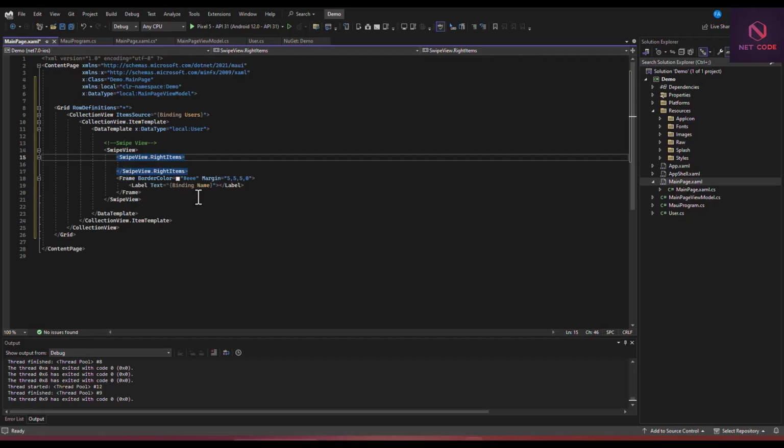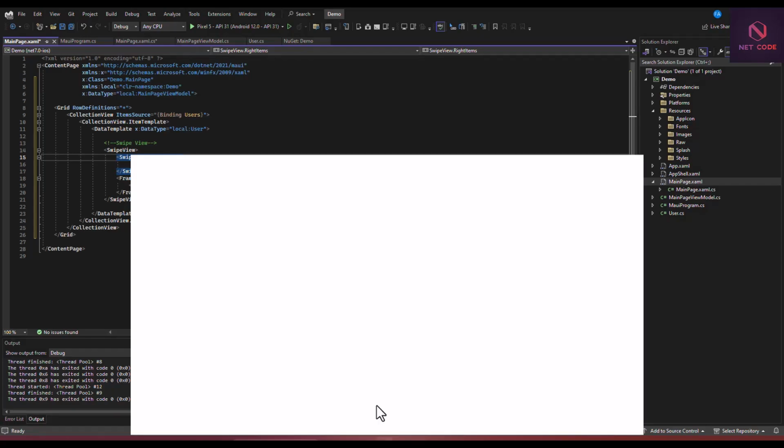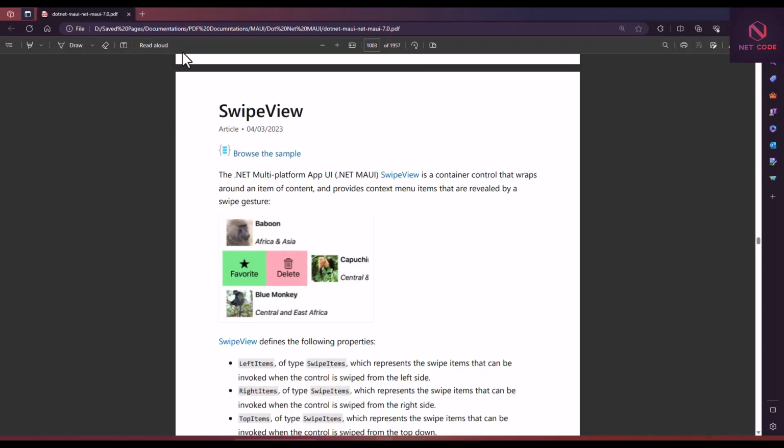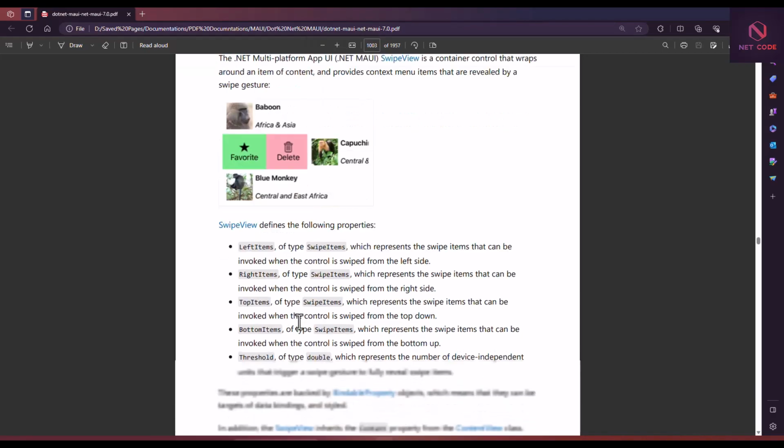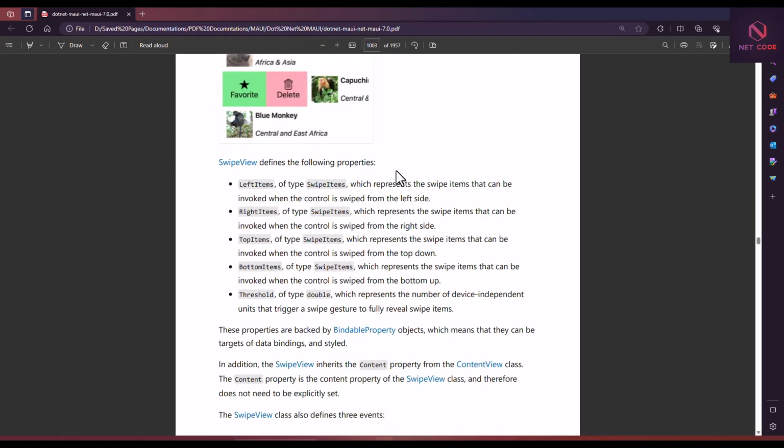Now, with all this swipe view, when you go to the documentation, I think I downloaded the PDF, and we see there is a swipe view. So it tells you the swipe view defines the following properties. We have left item, right item, top item, bottom item.